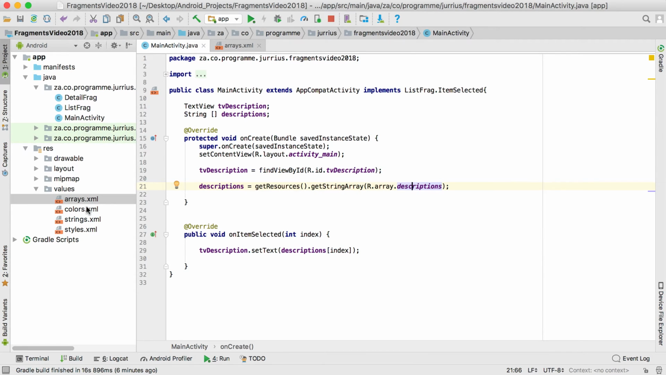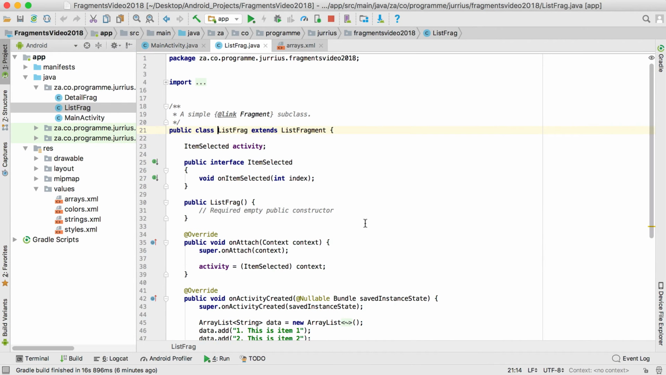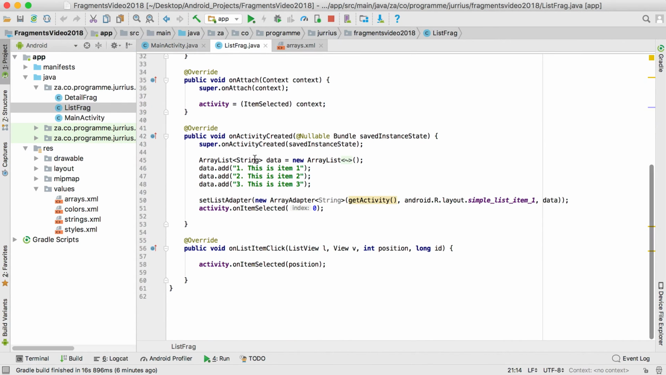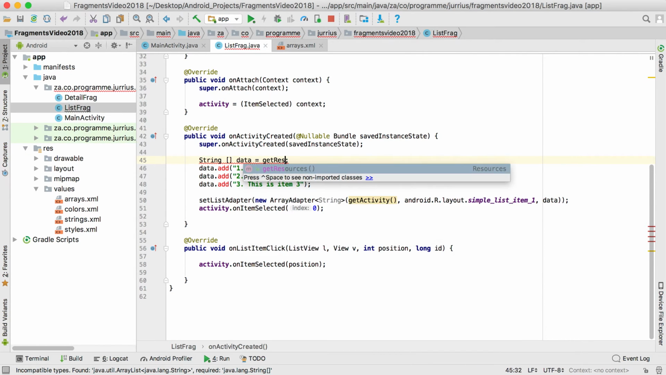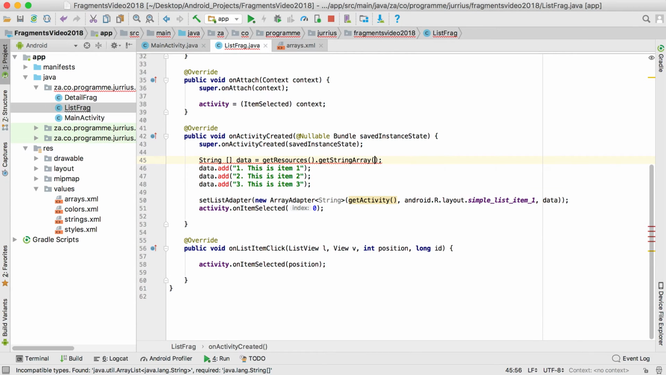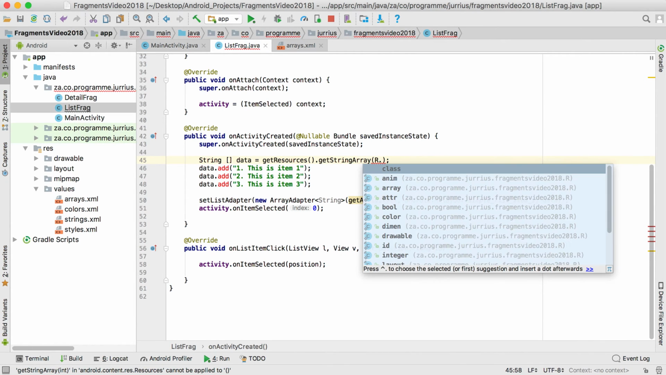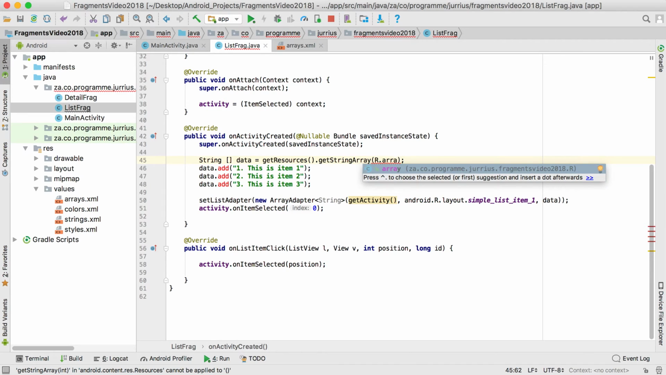Right, so now let's go to the list frag. In the list frag, we also created an array list there. So instead of calling it an array list called data, let's also make it a string array called data. And instead of saying new array list there, we do the same thing. We say getResources().getStringArray, and we refer to the array by saying R.array.